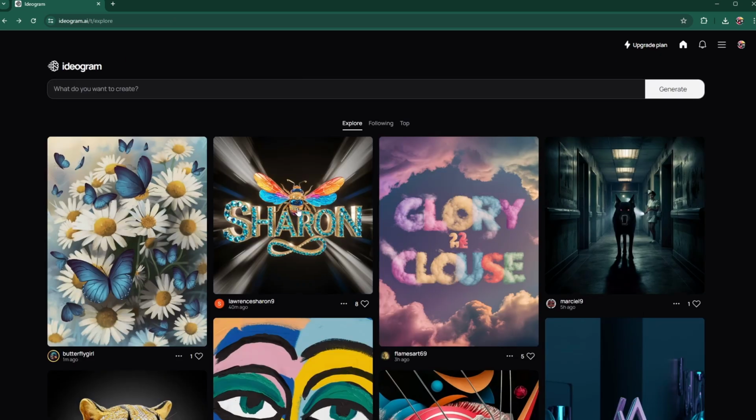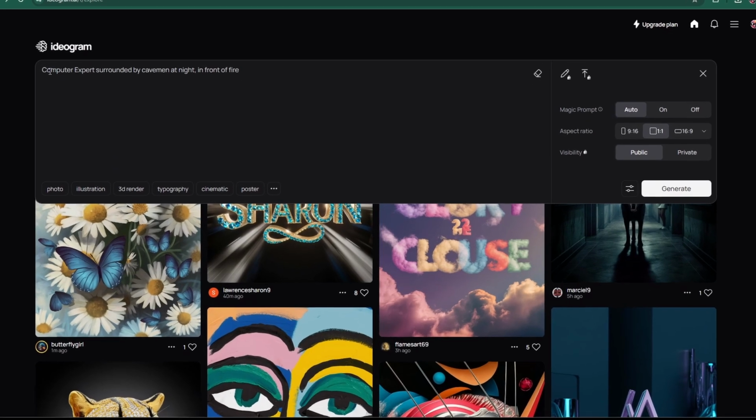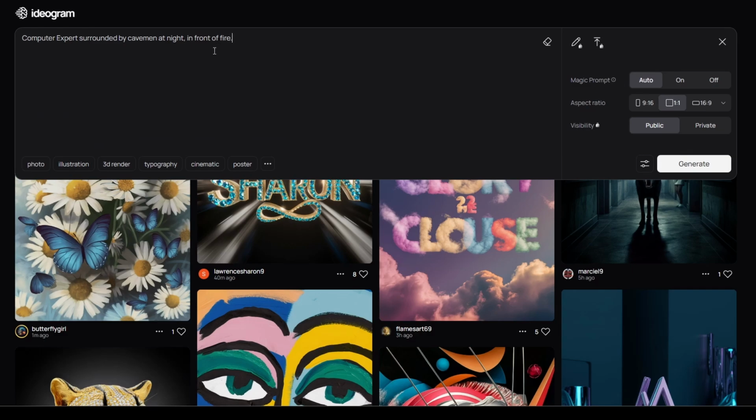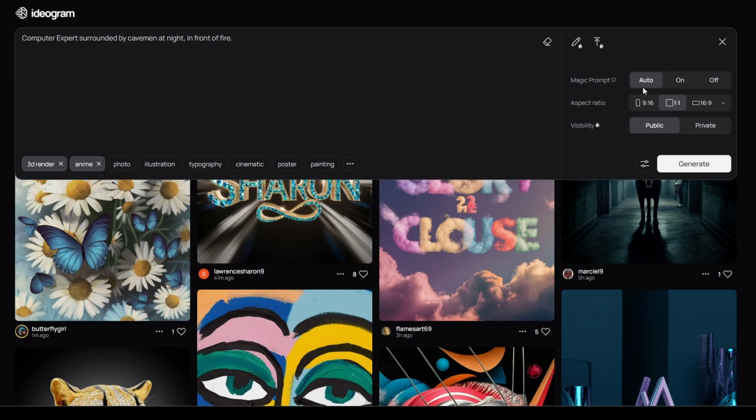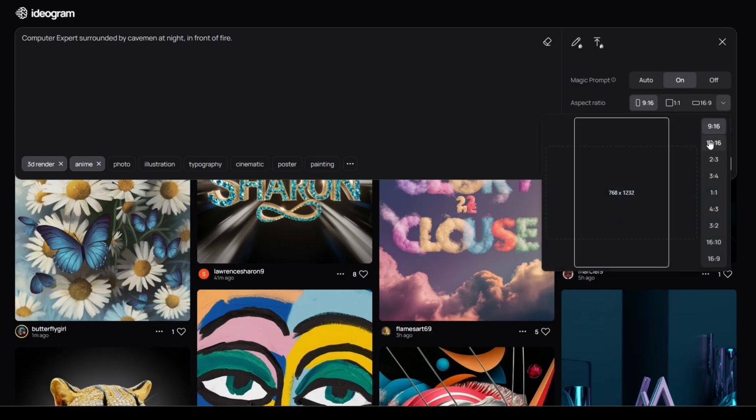Next, we'll go over your options when generating images. Enter your prompt, and you'll notice some additional options on the right-hand side. Enable or disable Magic Prompt, which will try to enhance your existing prompt by adding more relevant information or even translating your prompt to English if you're using another language. Below, change the aspect ratio. Click on this arrow icon for more aspect ratio options. 9:16 or the 1:1 square option seems to be the most popular.